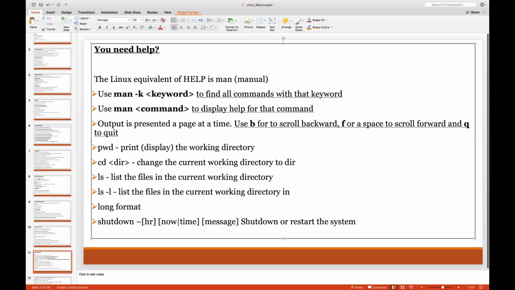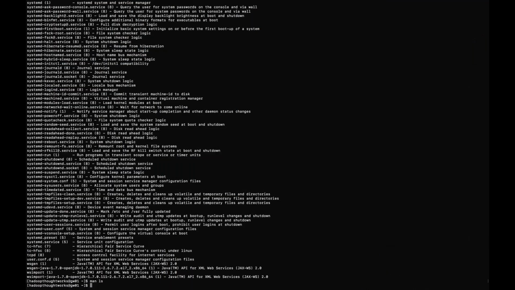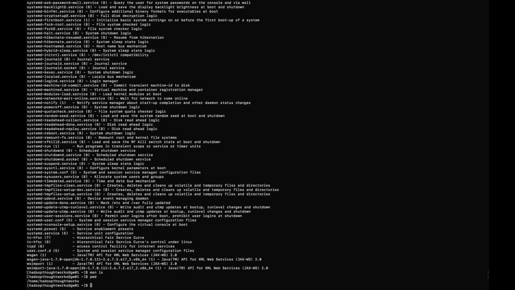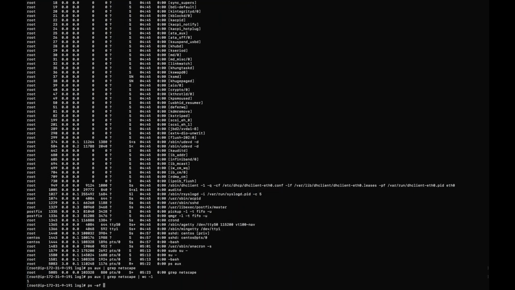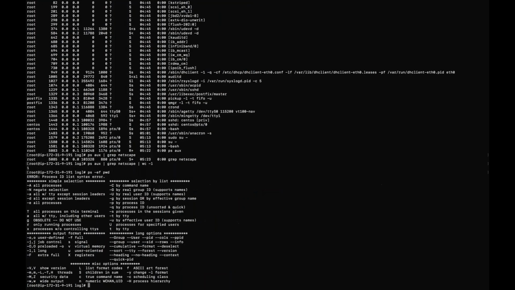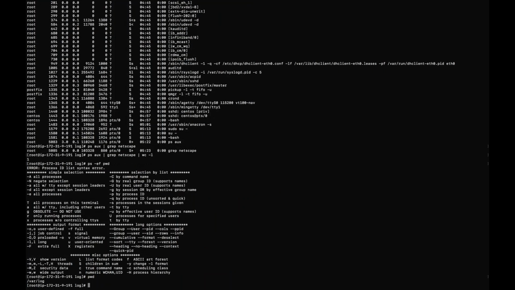Now, pwd means it prints the working directory. Working directory is nothing but which directory you are at the moment. pwd. I am in /home/hadoop/thoughtworks. Okay, and let me show you this from my local machine. Downloads, pwd. Okay, cd. If I say pwd, I'm in /var/log.